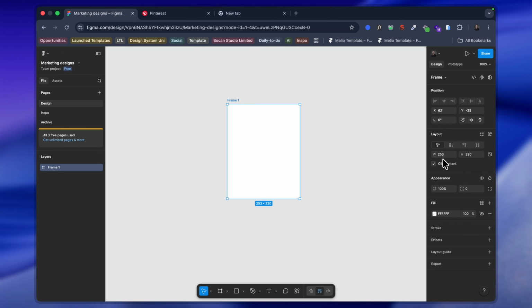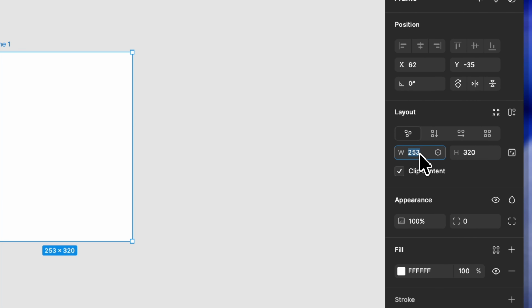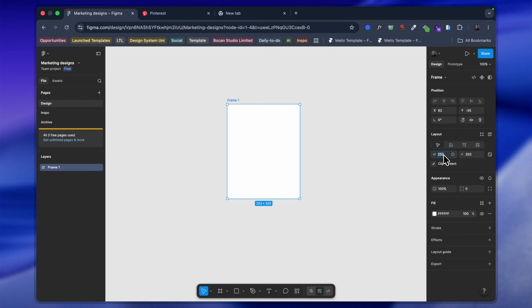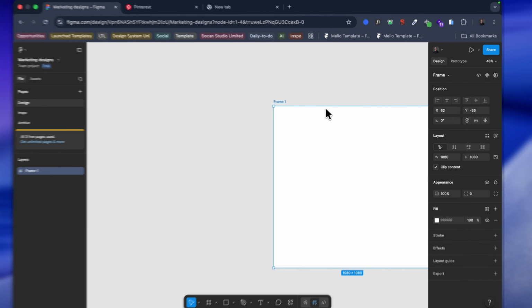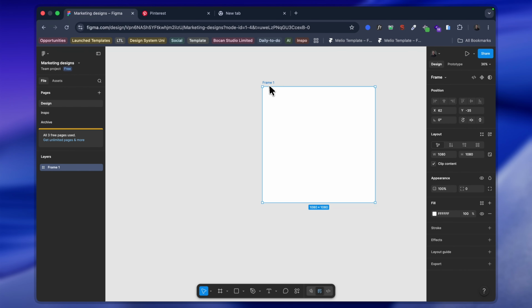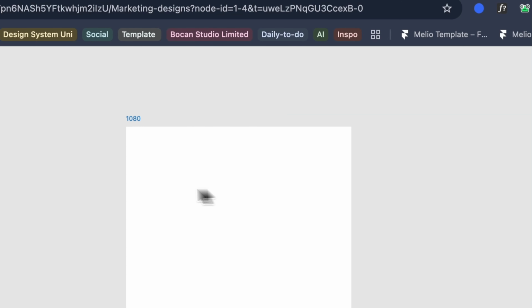So if you look at your right hand side there, we have width. So we have different sizes. It depends on what you are doing. Basically, we have something around 1080 by 1080. Let's try that first. We have 1080 by 1080. So let's name this one 1080 frame. So now you have 1080 by 1080.